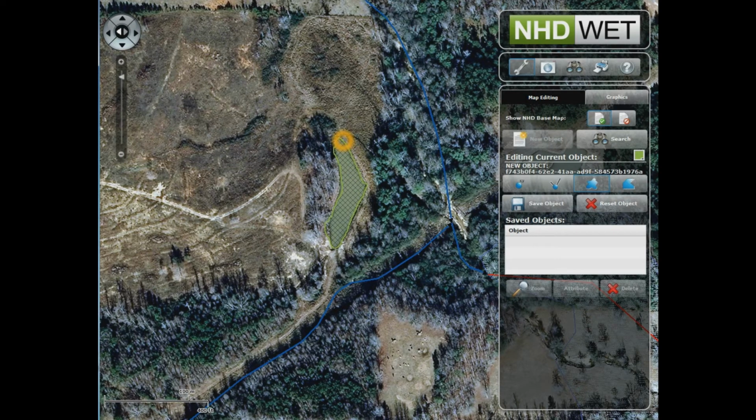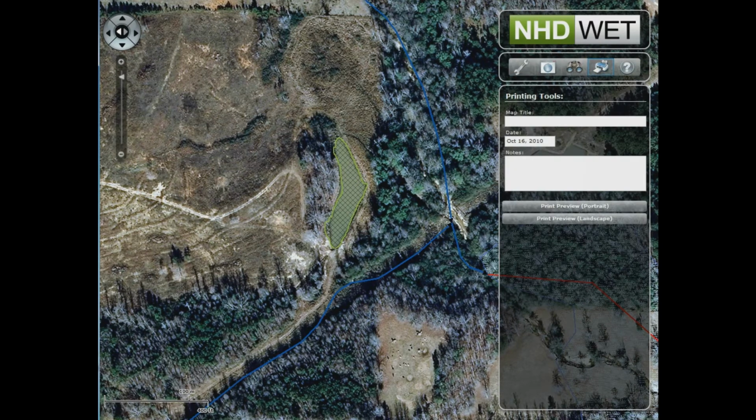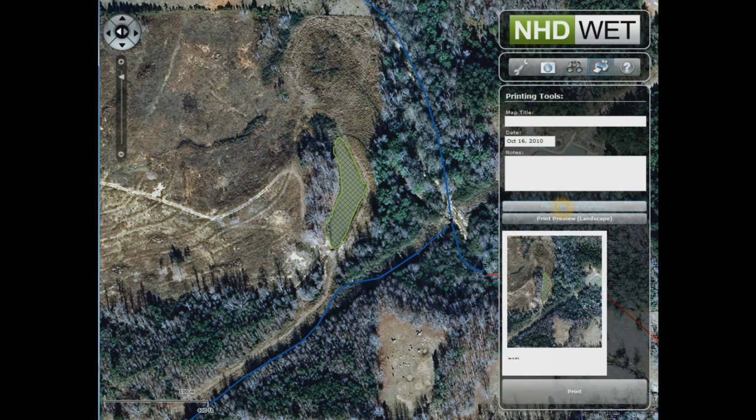And the good part about this is if I don't get it exactly right, it can be changed. So I'm going to save that. That way I can actually send this up as a session onto my administrators later on for evaluation review. If I wanted to print, I can also look at a quick preview of my map.